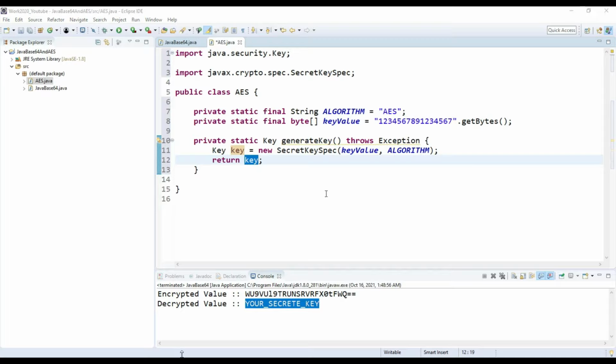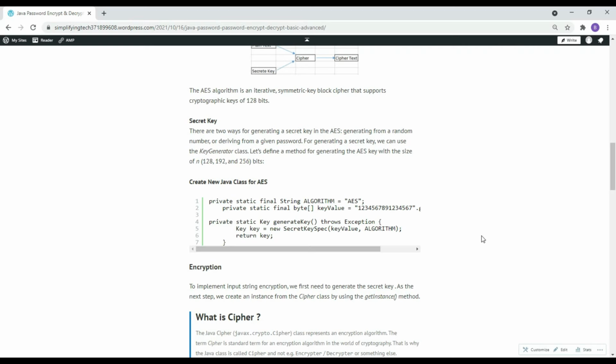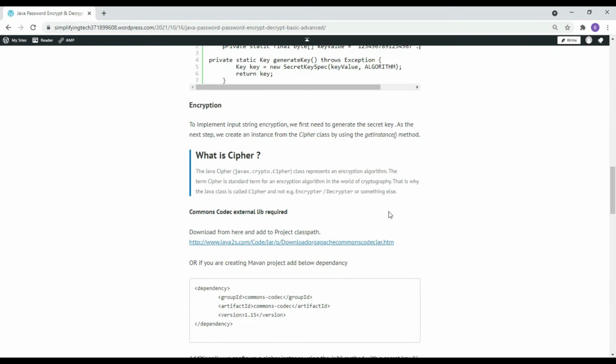Now, encryption. Our secret key is created. After creating the secret key, we need to create the instance of the Cipher class, using the getInstance method of the Cipher class. Now what is the Cipher class? The javax.crypto.Cipher package has provided one class that represents the encryption algorithm. The term cipher is a standard term for an encryption algorithm in the world of cryptography. That's why the Java class is called Cipher, not encryptor or decryptor. It is Java terminology to use that encryption technique as a Cipher.